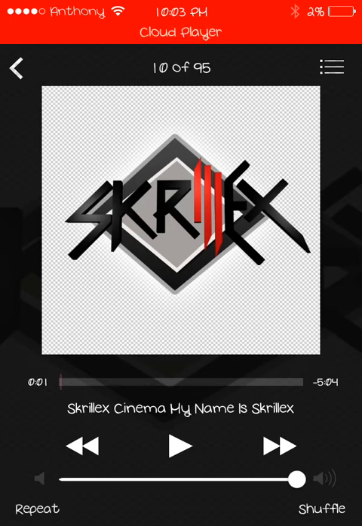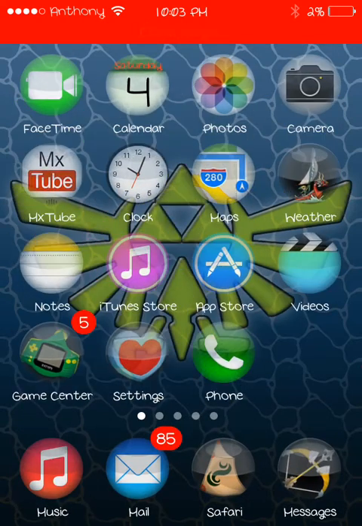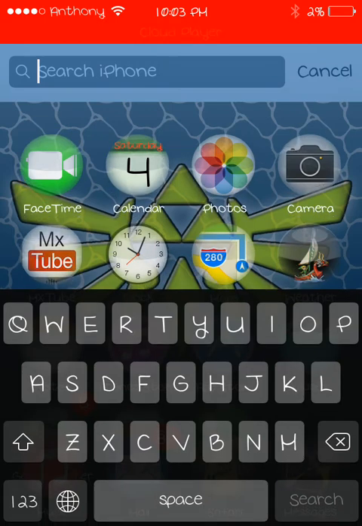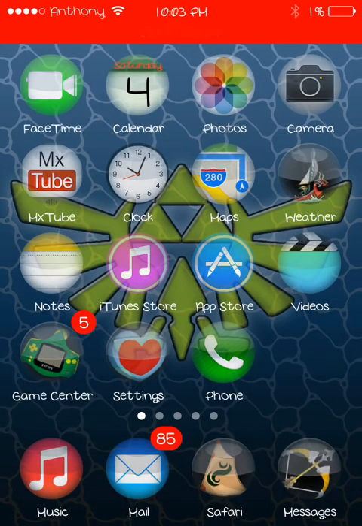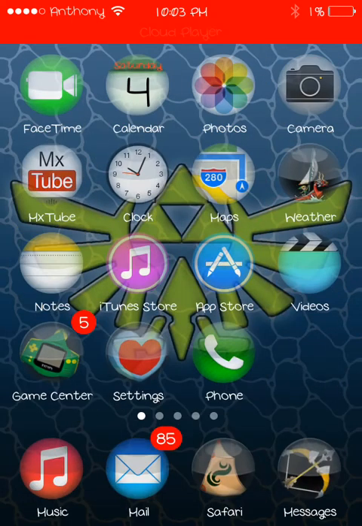Alright. The next tweak is called Bloard. And what that does is, see this dark keyboard here? This is going to be a feature that's coming out in iOS 7.1, but as of now, it's not going to be out yet.